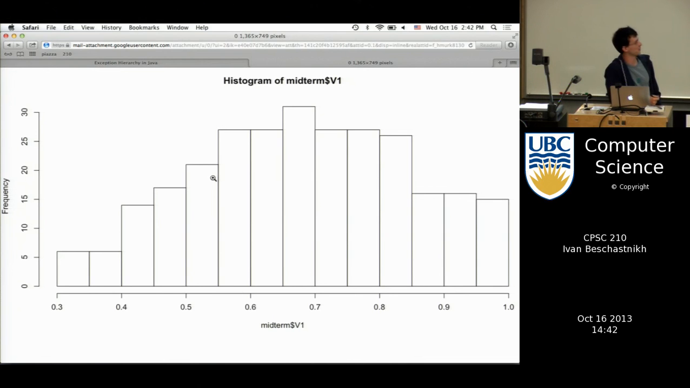Here's a histogram of the midterm scores. So this is a frequency, so higher bars mean more people in those bins. And the bins are according to percentages. So the bin in the middle corresponds to 50%. 50% of 60 is 30. As you can see, it's almost normally distributed, which is great. That means most people are in that middle section.